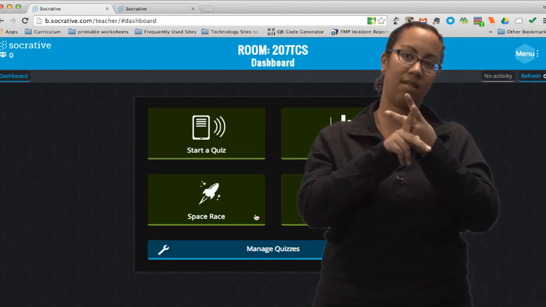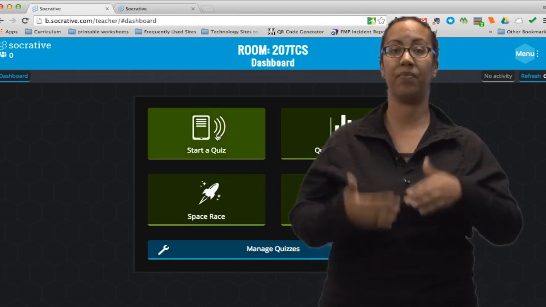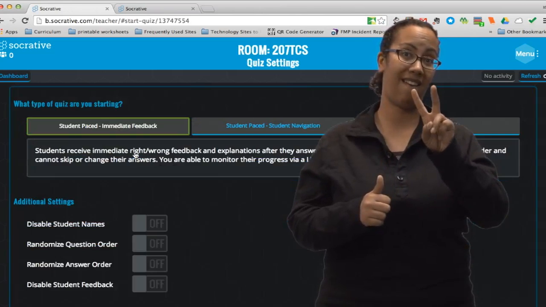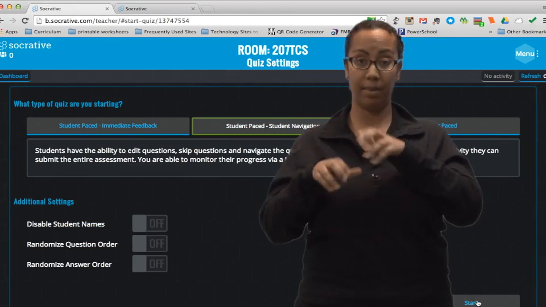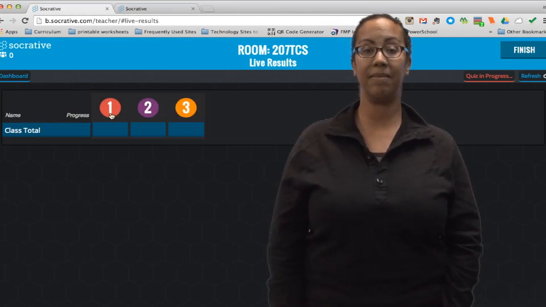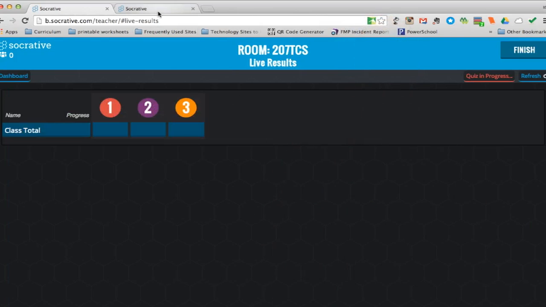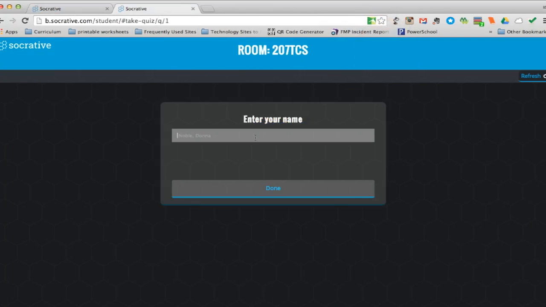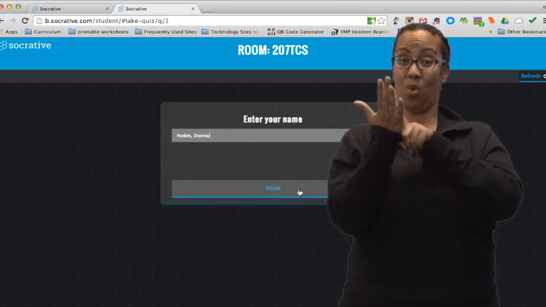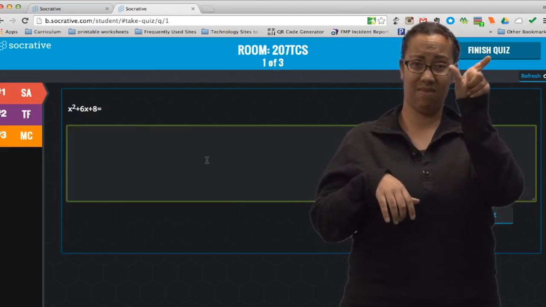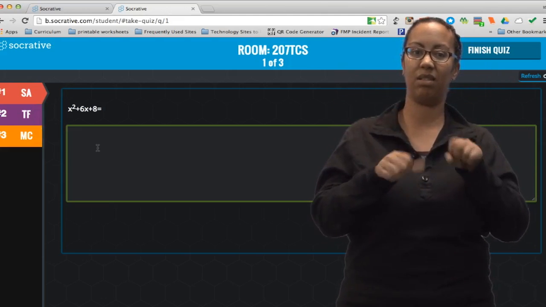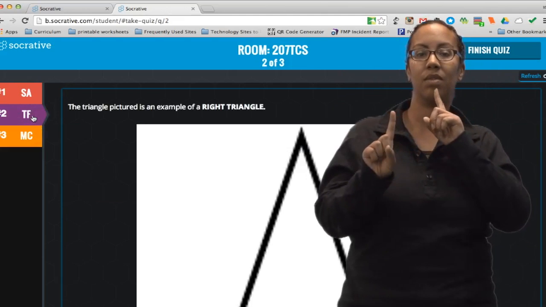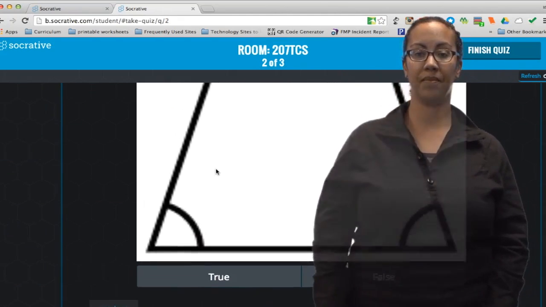Now I'm going to show you two other types of quizzes and what they look like for students. Student-paced with navigation. This is what it looks like. It's identical to the one before. Students type their name and then they enter. Notice as they type an answer, they can also see the other questions that are available in the column to the side. And students can jump to question number 2 and answer that, or jump to number 3.